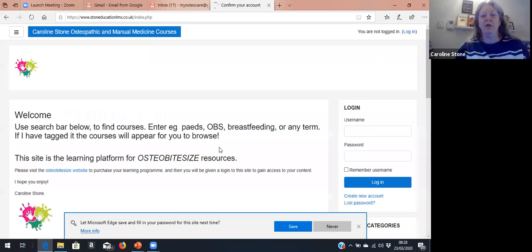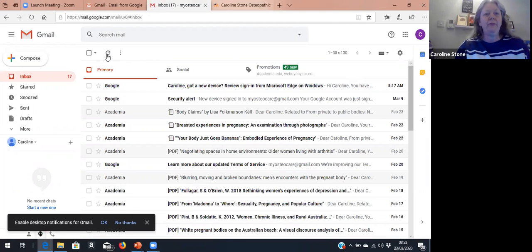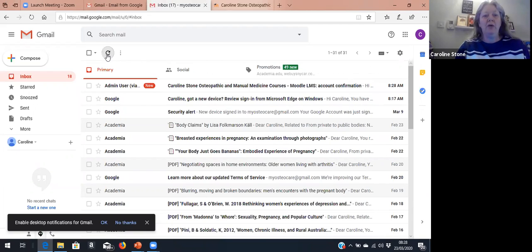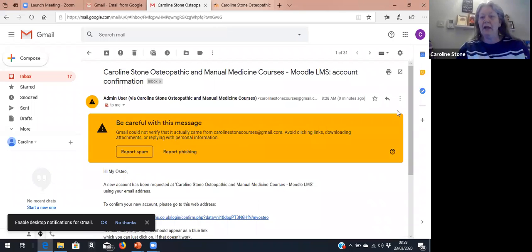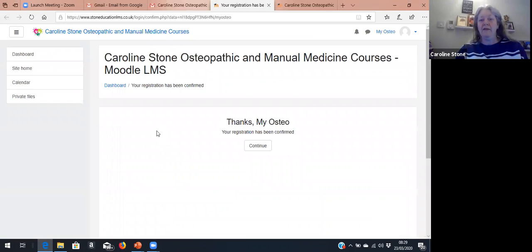We're just going to click continue on this page, which essentially takes us back to the main landing page. If I go to my email, we can just see if we can get that to refresh, and we have our email. Who knows, it might have gone to your junk mail, so check your junk or check your spam. Anyway, you would click on your Moodle account email, scroll down, and it says to confirm your new account, please go to this web address. So we'll just click on that, and then it says, very good, your registration has been confirmed, and then you can continue.